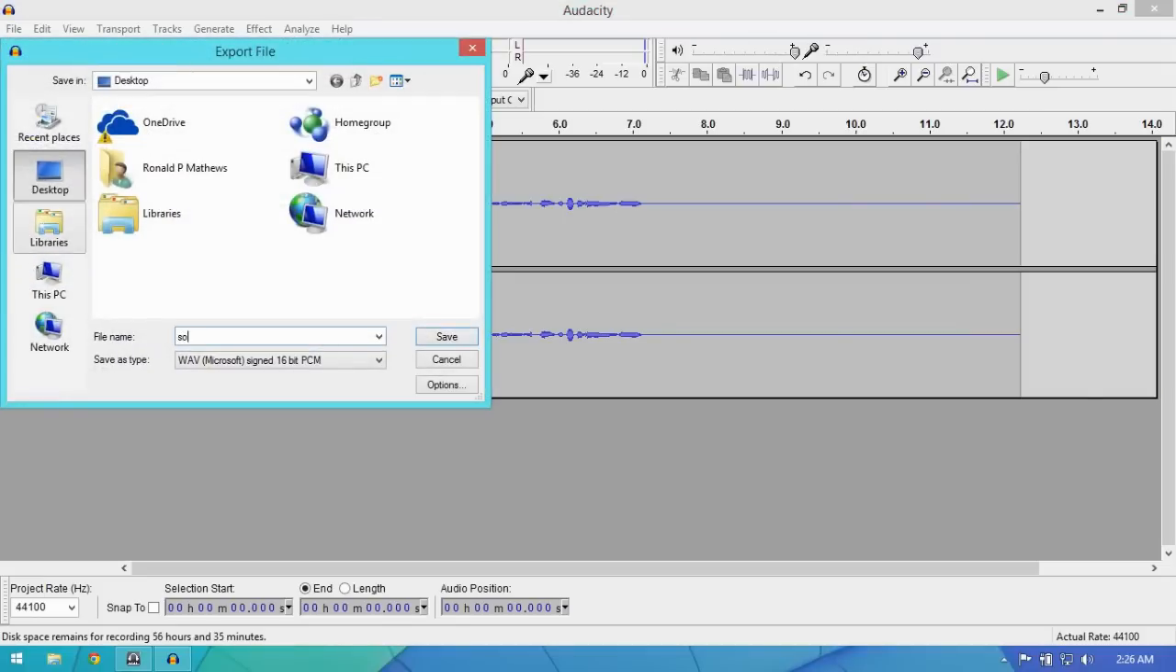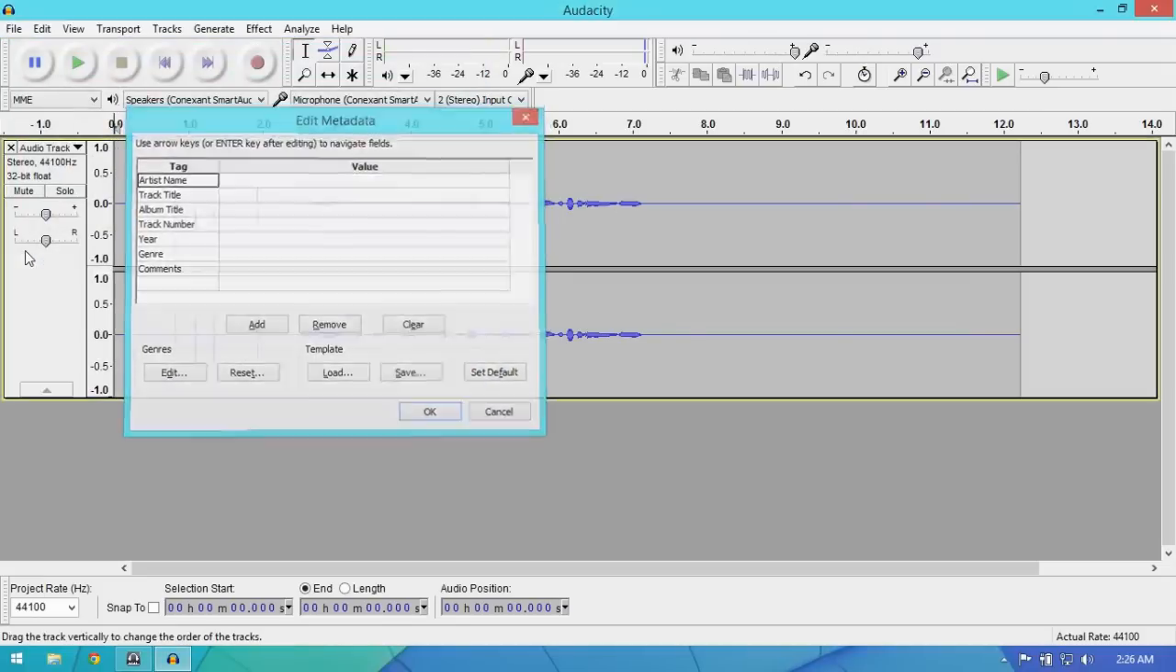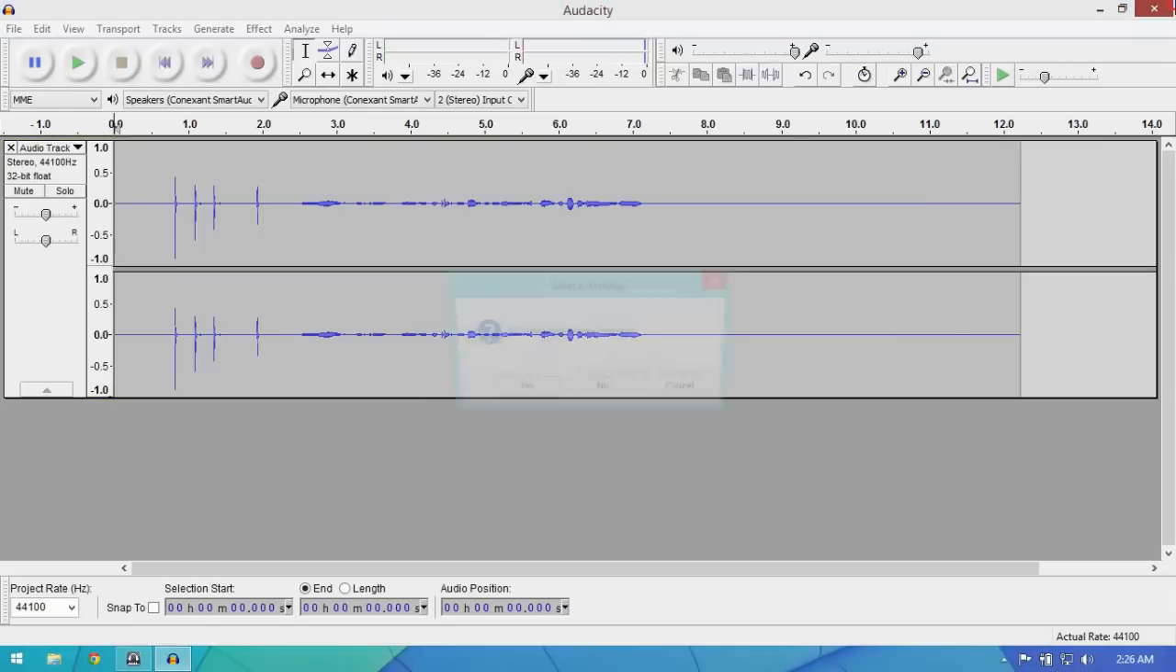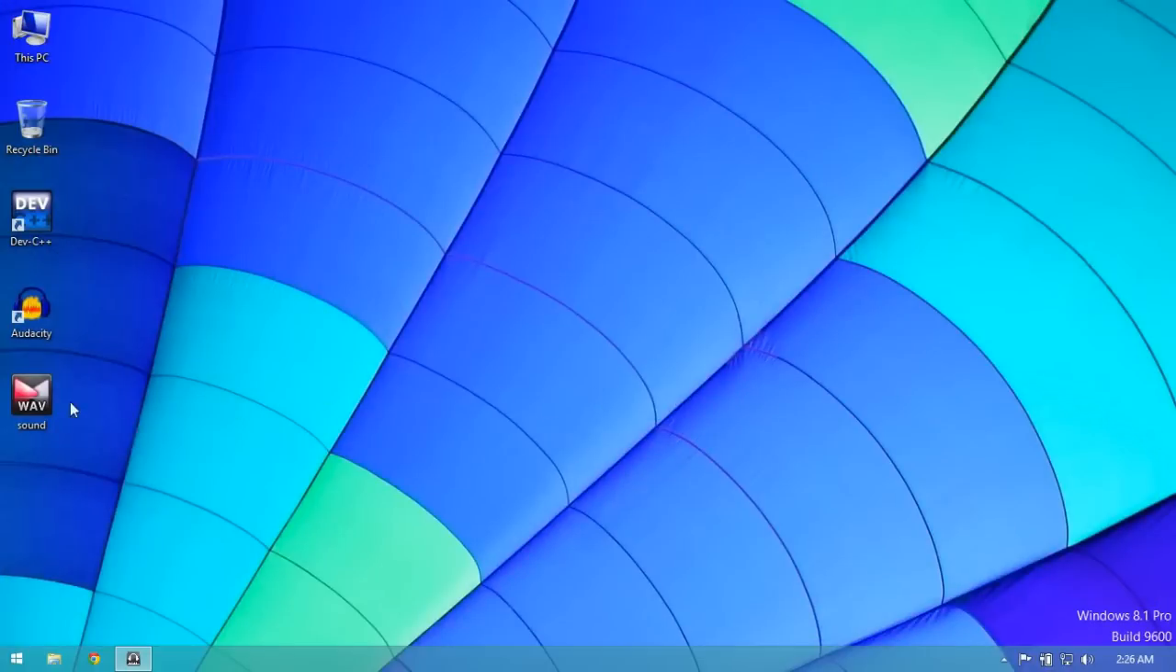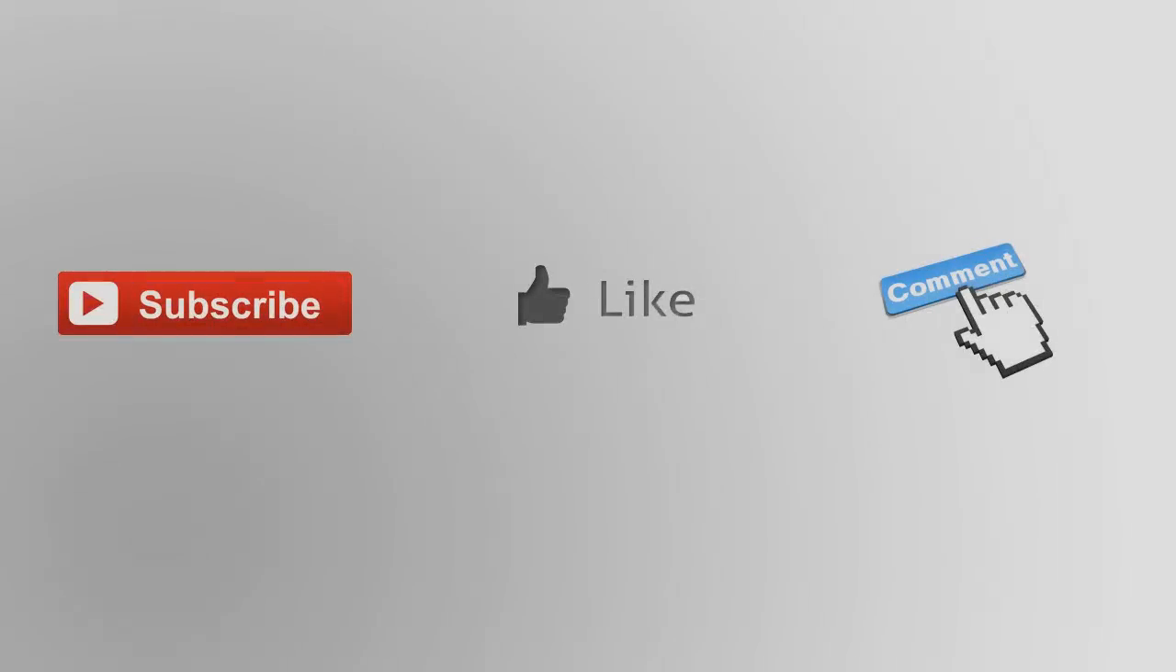to save it to a legible format, just like that. And here is the sound file. You can play it using any media players, and after some editing, you can make the audio levels high.